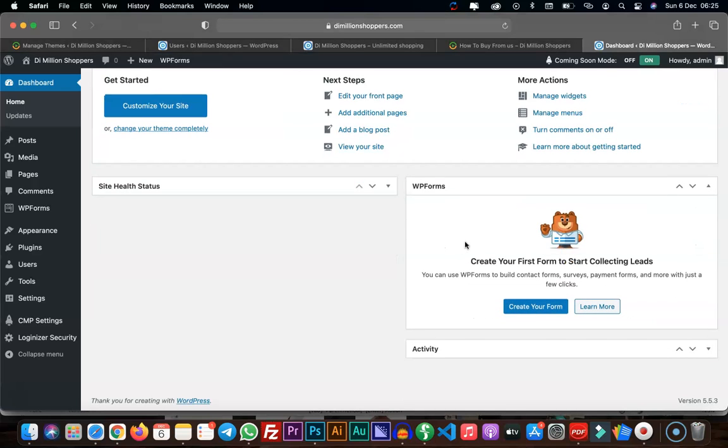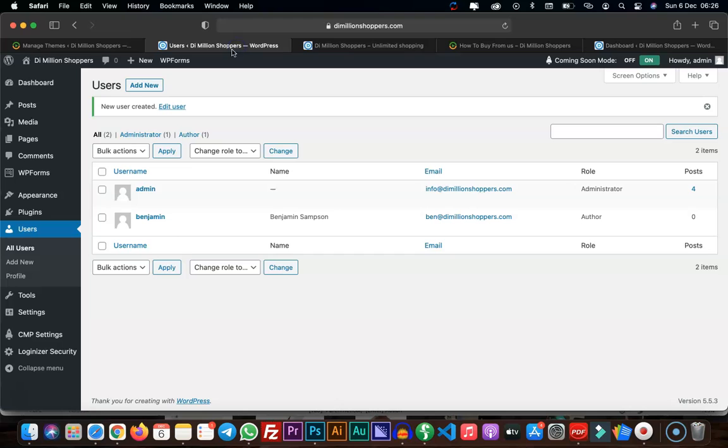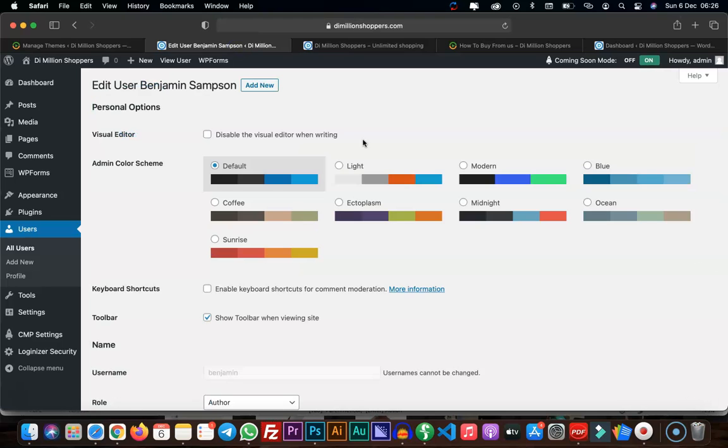So let's log into the new user account we created and see how different the dashboard would look. But before I do that, I think I forgot the password I used. So I'll go back to edit the user. You can always change your user's password. So I just clicked on edit user.